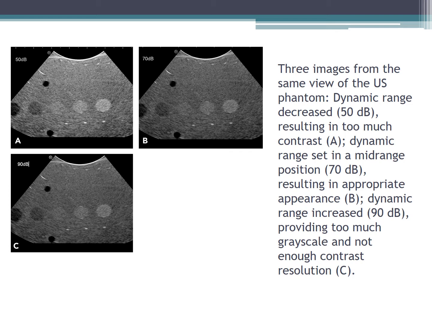Image B then is set at 70 decibels. We're starting to kind of smooth everything out. We're getting more options of grays. We're getting mid-range grays being displayed, but we still see blacks and we still see whites. Picture C then is set at 90 decibels. This is a very high dynamic range. There are many more grays being displayed, and now we're starting to lose some of our contrast. So this is considered a low contrast image.